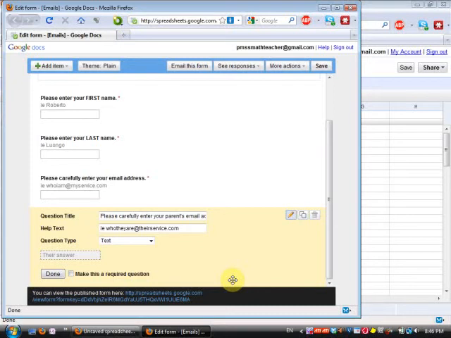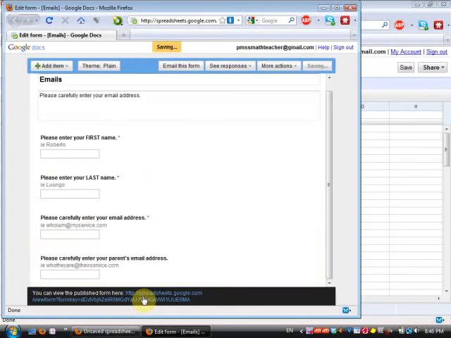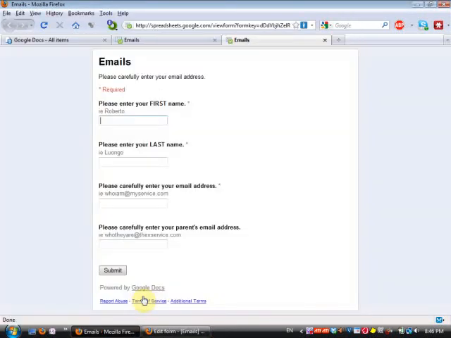Why is this so nice? Well, if I can view the published form here, if I click on this blue link at the bottom, this is what the kids will see. Oh, it's going to save it for me automatically. And this is the link that I'm going to send to the kids. Now, if the students, when they receive this link, type something in, enter your first name, Elvis.